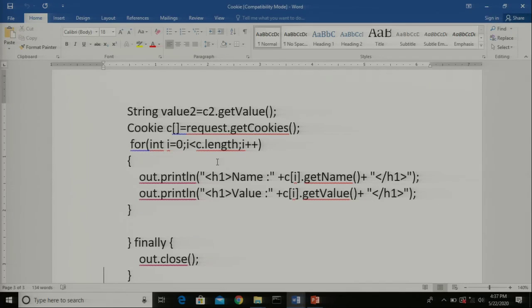Here you can observe we are accessing c1: the getName method returns the name of the first cookie, and getValue returns the value for that particular cookie. Similarly, the second cookie can also be accessed, because we are using the getCookies method. However many values you have sent, all the values will be accessed, and the cookie names and values will be displayed over there. This is how cookies work.